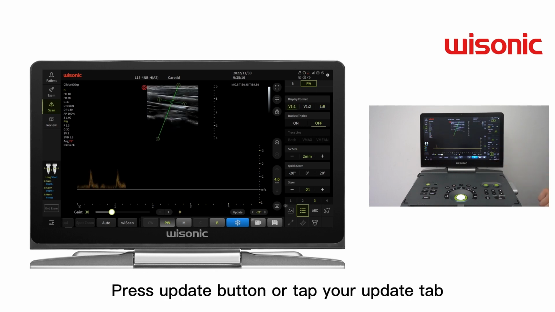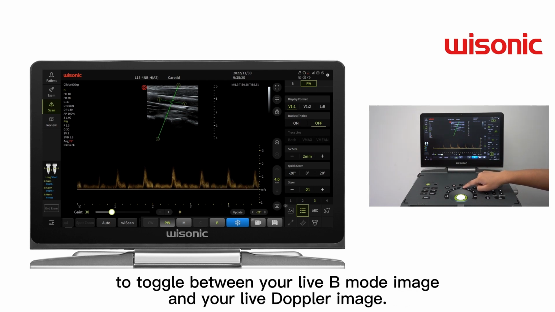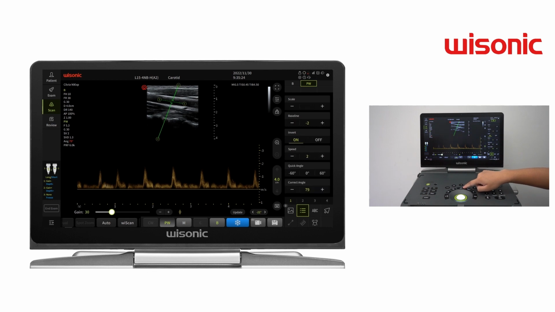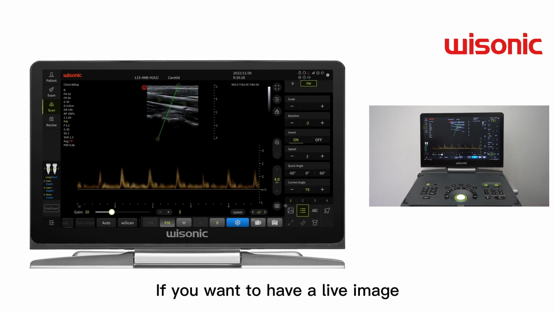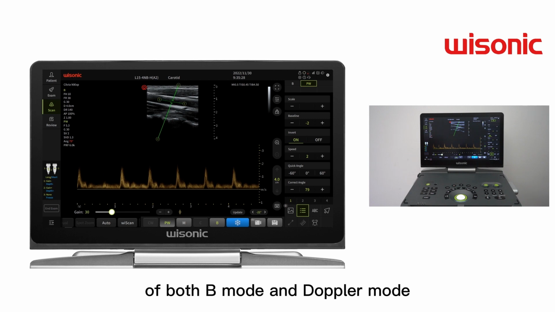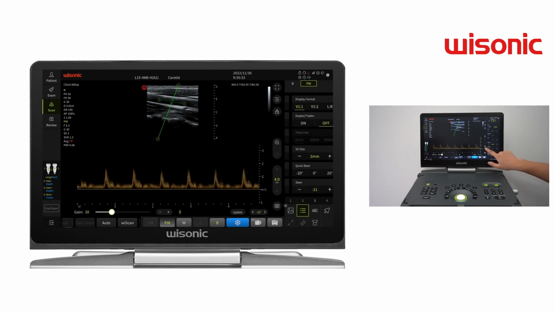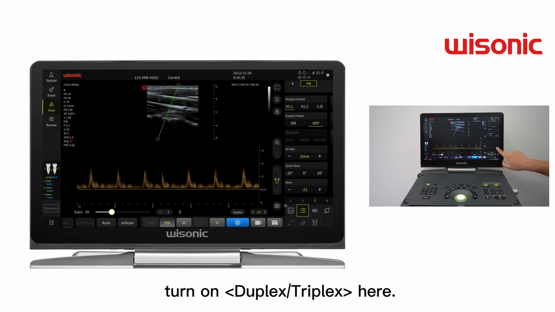Press the Update button or tap your Update tab to toggle between your live B mode image and your live Doppler image. If you want to have a live image of both B mode and Doppler mode, or even color mode, turn on duplex or triplex here.